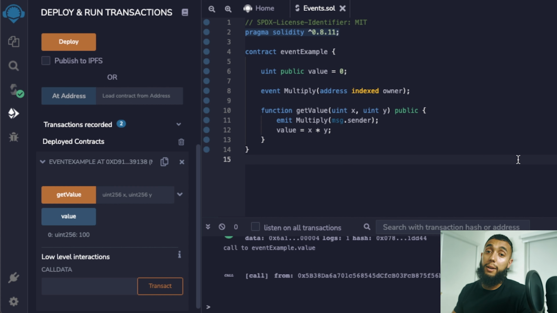So one of the main benefits that comes with using events is the fact that events allow us a cheaper alternative to storing storage variables. Now, if you don't know what storage variables are, or maybe you need a refresher, go ahead and hit this link where it'll take you to a video that I made talking about storage, calldata, memory, as well as stack, all the different data locations that Solidity has to offer us.